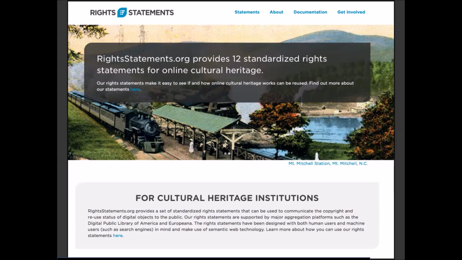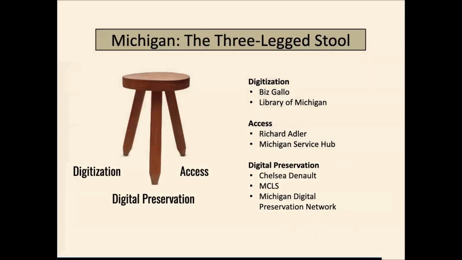And that takes me to where we are right now. So as I mentioned, I was hired in 2016. I've been working as the Michigan Service Hub Coordinator for quite some time. But right from the very beginning, I would often get questions from institutions that wanted to work with us about digitization and about digital preservation. And I really didn't have good answers for them because my focus was really on access, and we really needed to have the other two legs of what would become the three-legged stool.